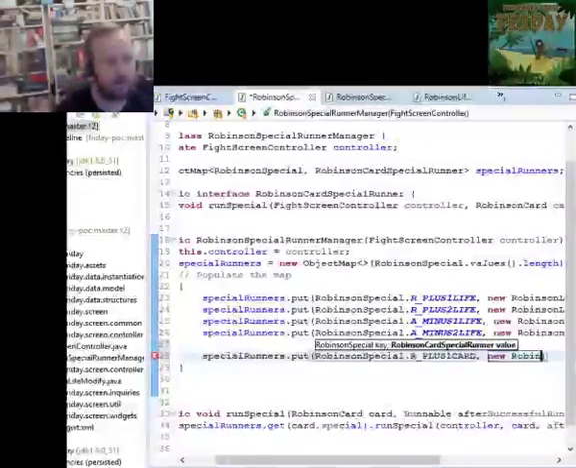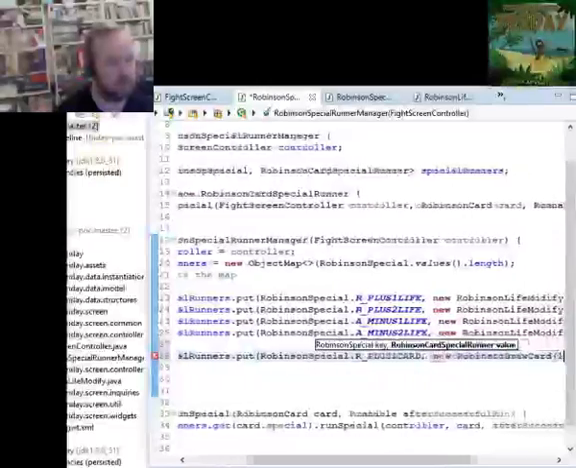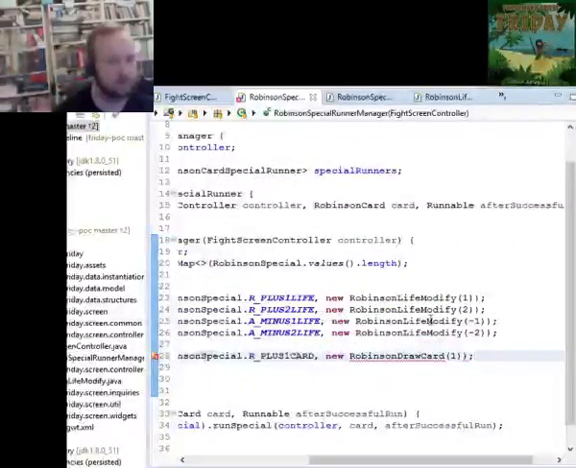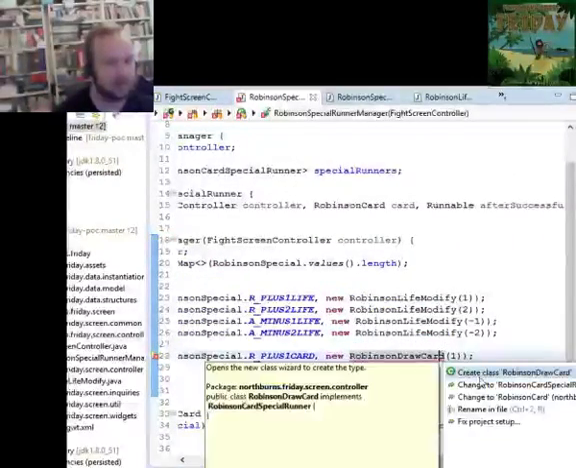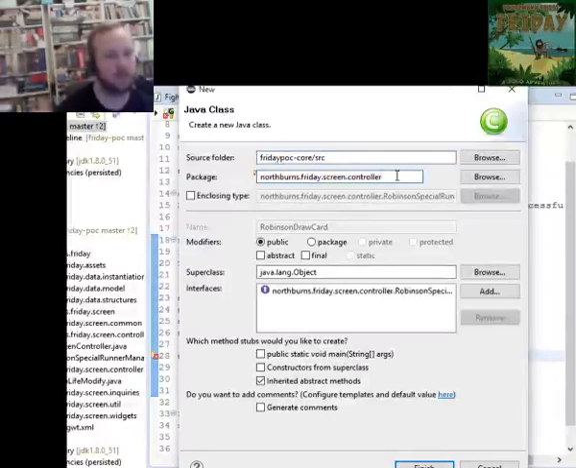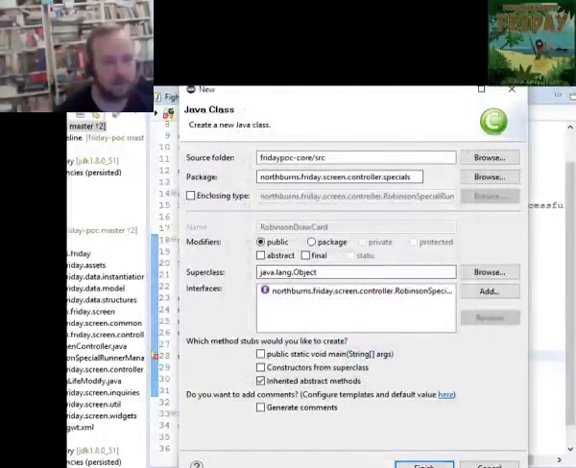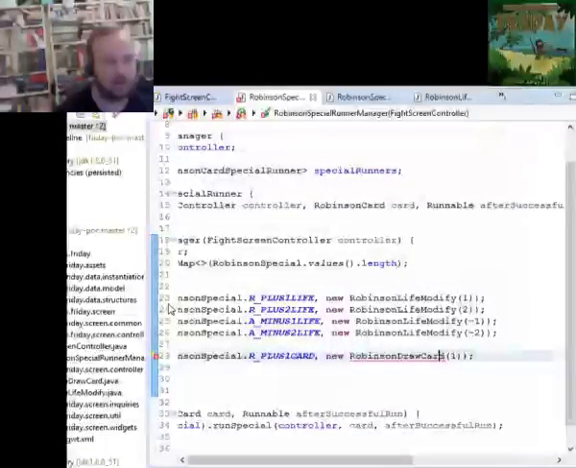New Robinson draw card. And I'm just guessing here that this can handle the draw two cards as well, but we'll see about that in a minute. Is that the correct package? It is not. And there we go.